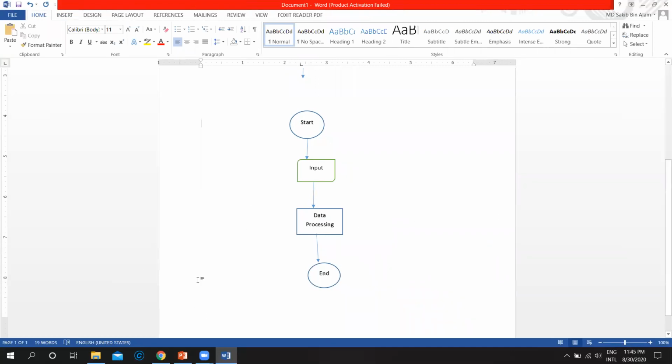So you can actually work. There's lots of shapes here. You can work on it. Just try to explore it by yourself.